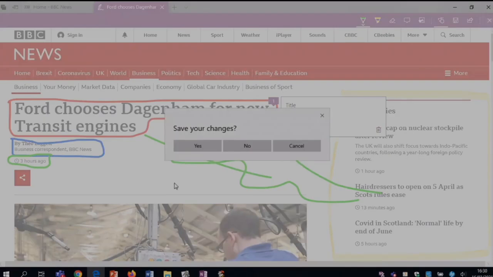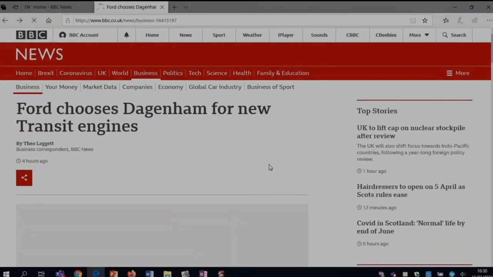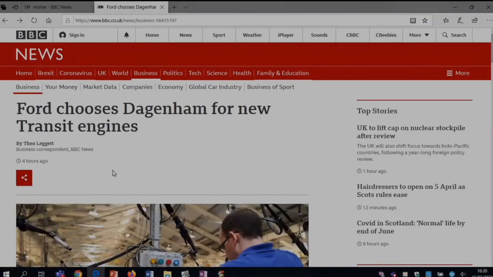So if I press X, I'm not going to save the changes at the moment. This brings me back to the original article. I think I've shown you everything on here for Microsoft Edge. But again, I'm just going to touch on Word, just now, while I'm here.